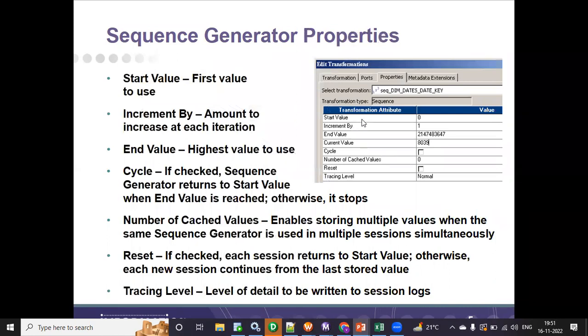Always the start value will be 0. But if you want to change it, you can change it. Normally you start with 0. And increment by, this is what I was talking about. Increment by is 1. Here also you can change it to whatever number you want. End value, what is end value? This many numbers, this many sequences you can generate. This is a default number. But if you want to change it, you can definitely change it.